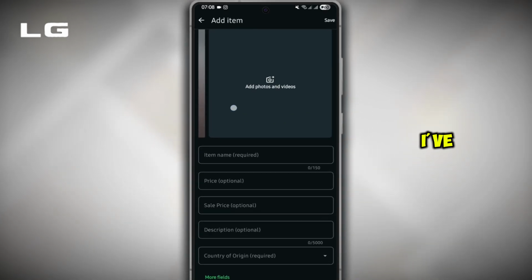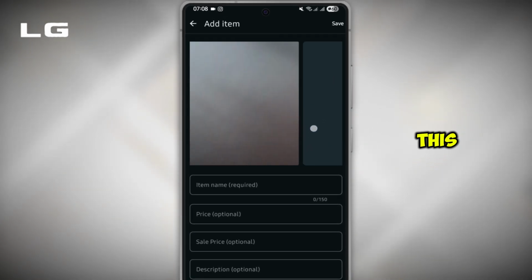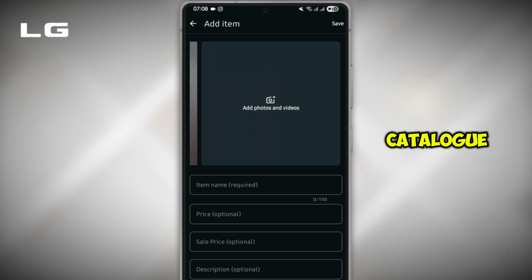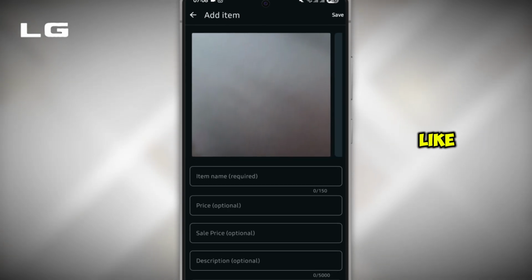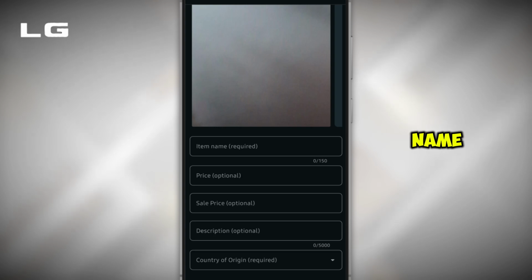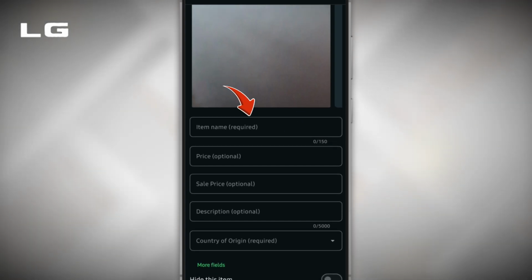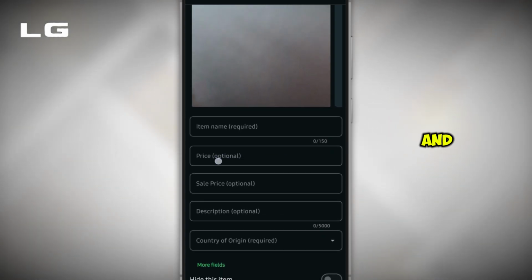Now, as you can see that I've already added one photo, which is this one right here. You can add multiple catalog or multiple photos if you would like. Now in here, you're going to have to type in the name, which is required and compulsory. If you would like to add some price, go ahead and drop it right here.